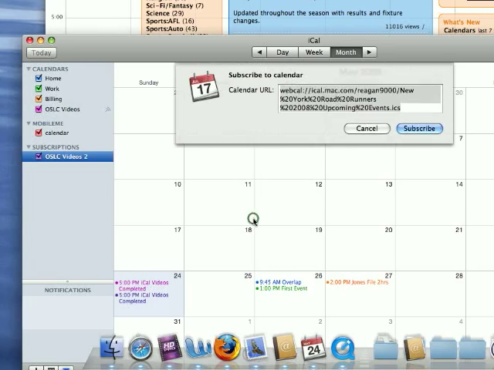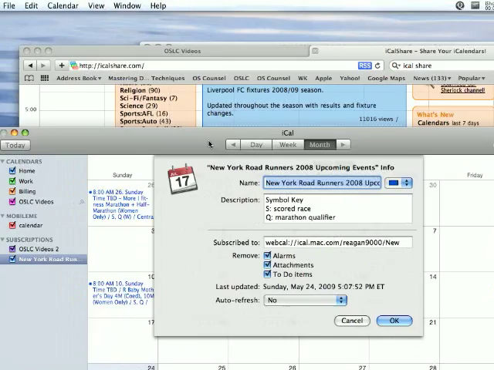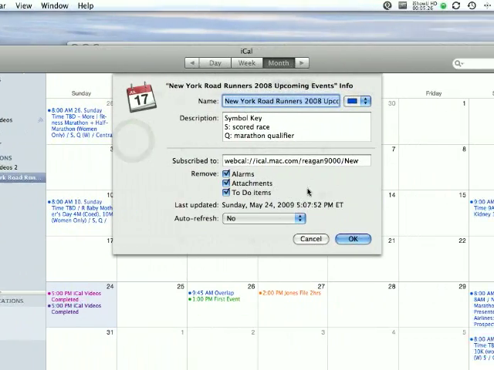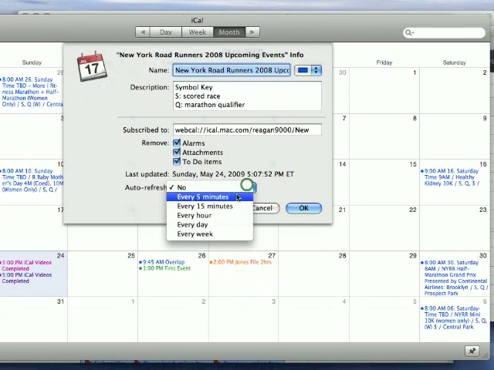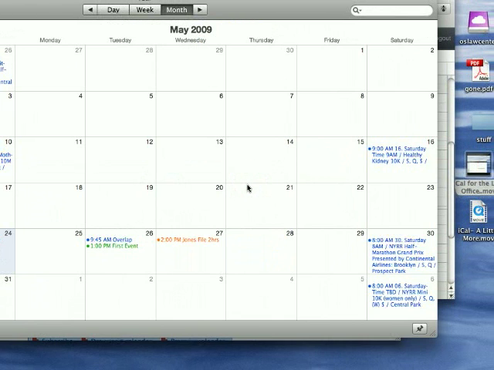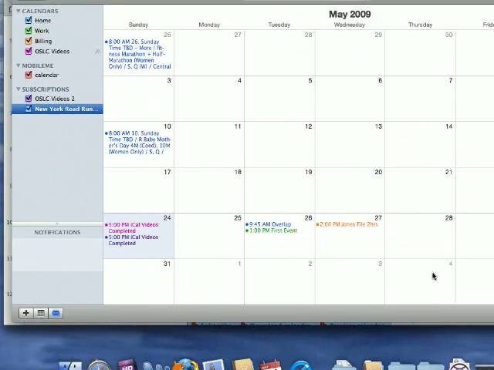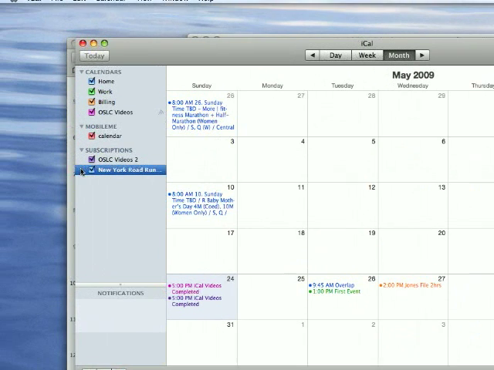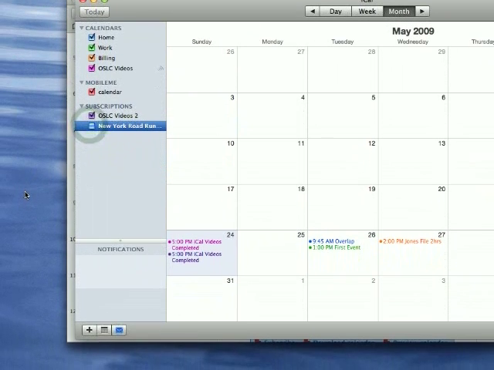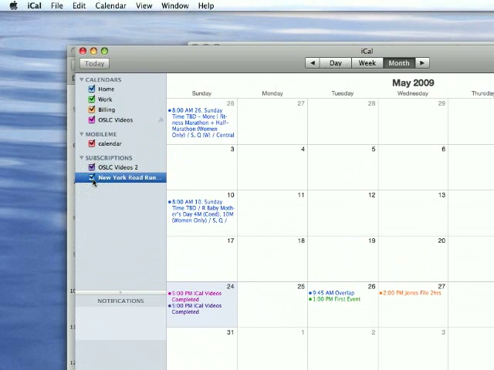New York Roadrunners. We'll subscribe to this one. Subscribe. Okay, that's what it just did. Now, auto refresh, sure. Give me the new stuff. Okay. Now you can see this enters actually a lot of stuff here. So when I subscribe to a calendar, I'm probably not going to want to leave something like this on all the time. So I'm just going to click that. And when I want to know about the Roadrunner schedule, or the Yankees or the Braves, or whatever team you might like, you can get their schedules as well. You just click them when you need them.